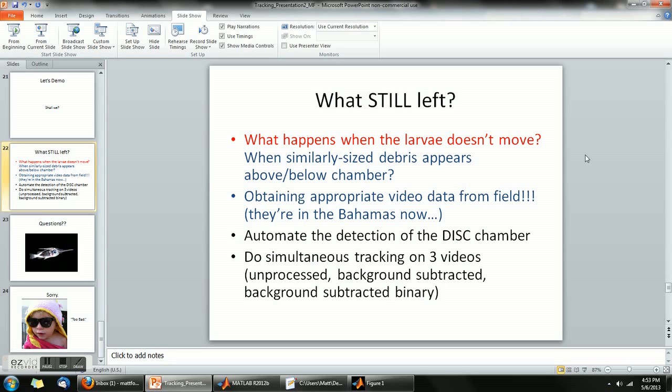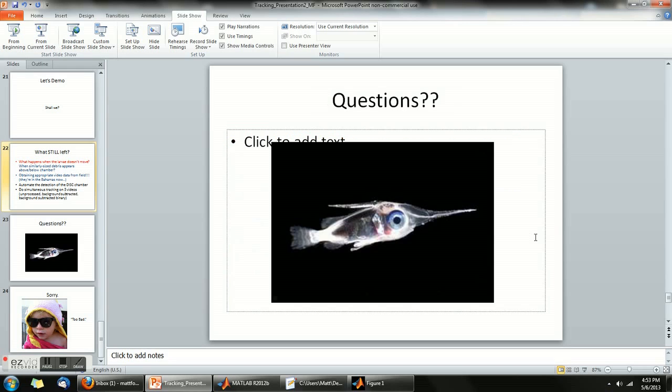The most important thing I've yet to do is obtain appropriate video data from the field. My lab mates are still in the Bahamas right now. They'll be back next week, so hopefully this will make a big increase in success of the program. Some other things that I want to do eventually are automate the detection of the disk chamber so that you don't have to select those 3 points, and like I mentioned, to enable simultaneous tracking on 3 videos, the unprocessed, the background subtracted, and the background subtracted binary.